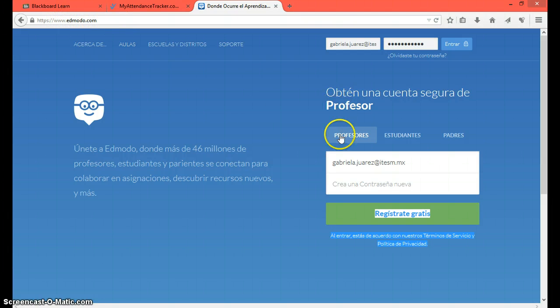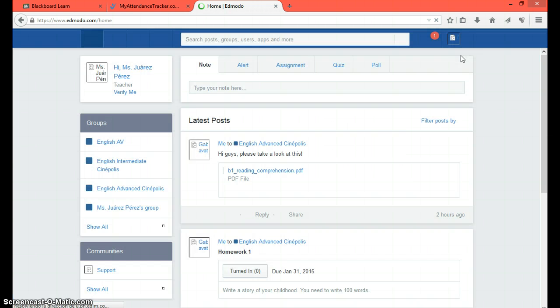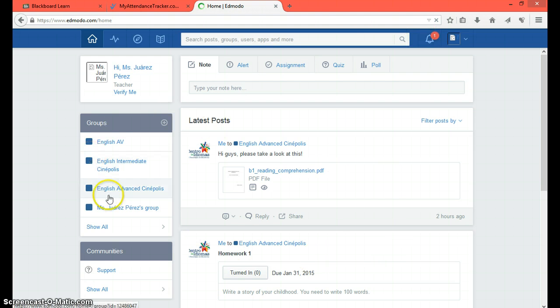Here what you need to do is, once you get to edmodo.com, you will create an account as a teacher. It will ask you for an email and a password, and you click on register for free. I already have an account, so I will not create an account right now. I'm going to log in with my account to show you how the platform works.